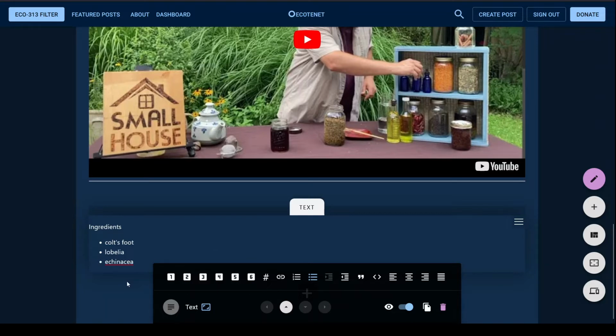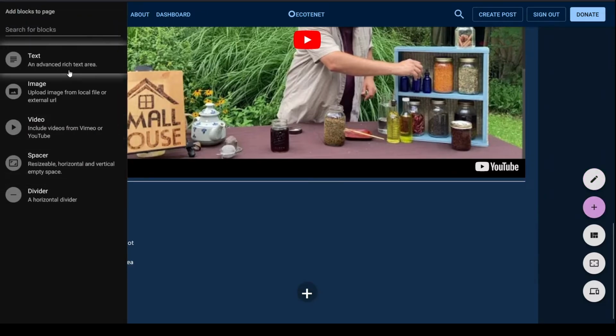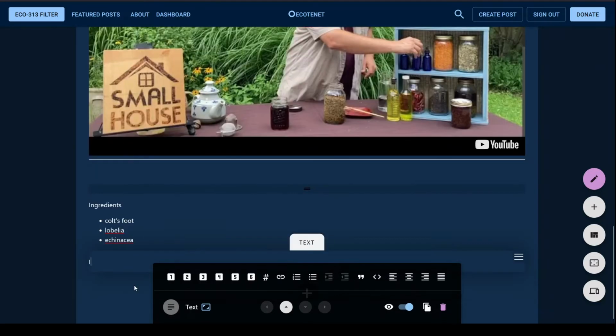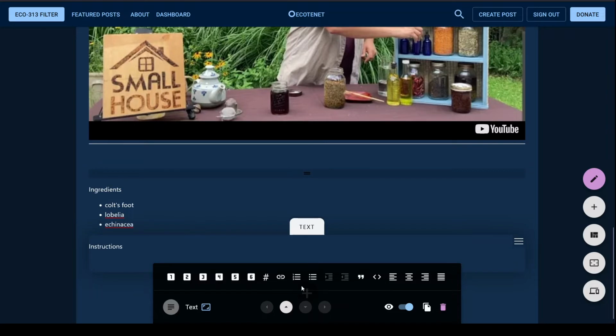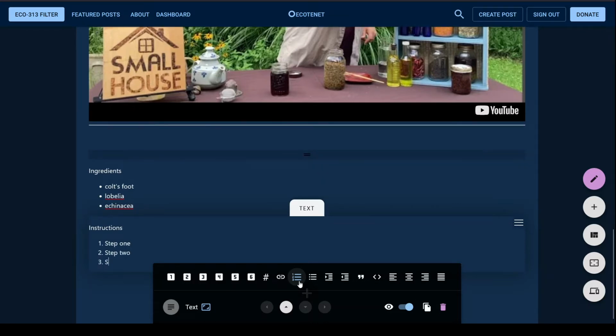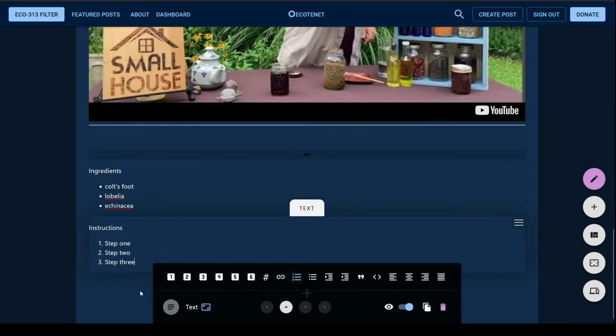And then let's say for our steps, we will do another text area just to split it up so we can play with the layout a little more here. And we will do instructions and some steps here. We'll just do step 1, step 2, step 3. Very simple. And maybe we'll change this a little bit.